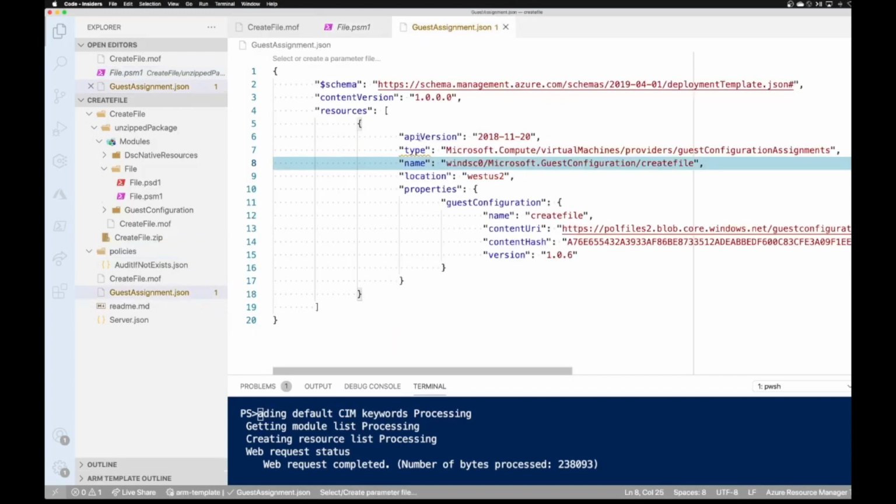And if you want to take a look at the resource that would live in Azure that would handle this, you can think about this as an extension or a provider for a virtual machine. So for Microsoft.Compute/virtualMachines, I have a guest configuration assignment. For the machine WinDSC0, I'm mapping create file, and that's hosted in storage at this location, and also a hash value so I can make sure it doesn't change behind the scenes.